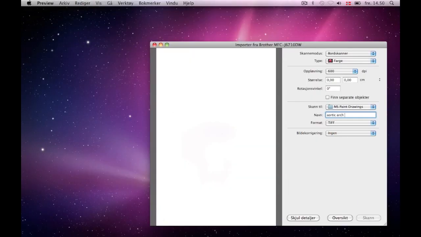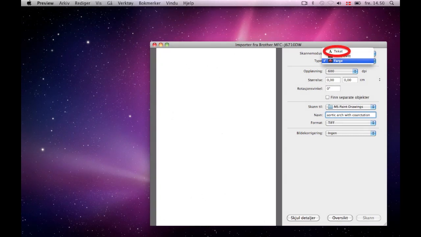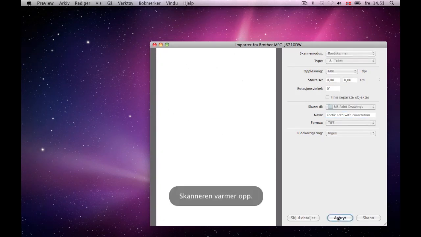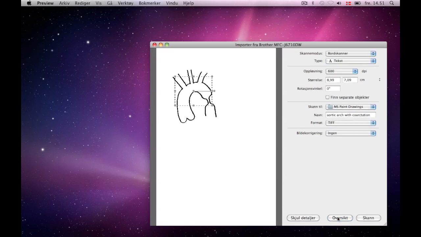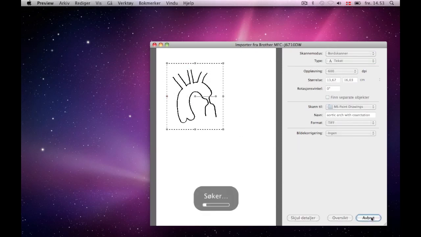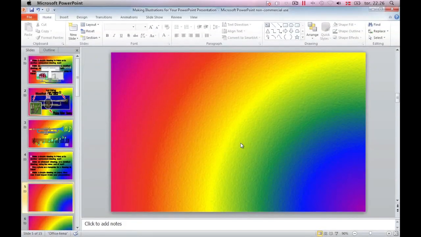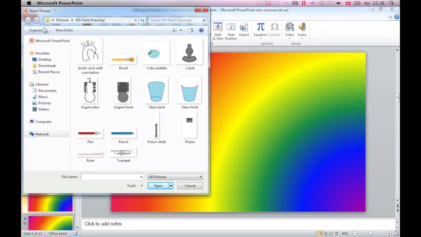The image is now scanned using whatever scanning device you may have. I usually select the text scanning mode for such illustrations. I'll shortly explain why. The drawing is now imported in PowerPoint for use in your presentation.